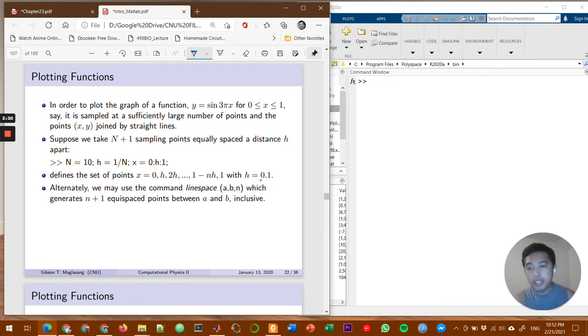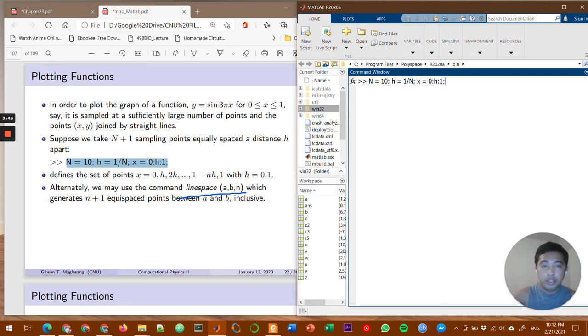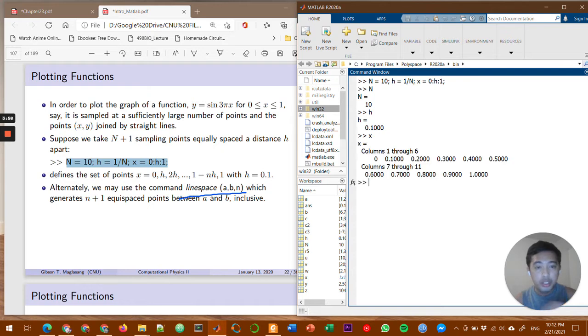So alternately, we may use the command line space. Okay, so we type this, copy this. Okay, so we have that. Okay, if we type n, our n is 10. Our h of course is 0.1. Okay, and then our x is a row vector. So we have 11 rows. Or 11 columns, I mean.